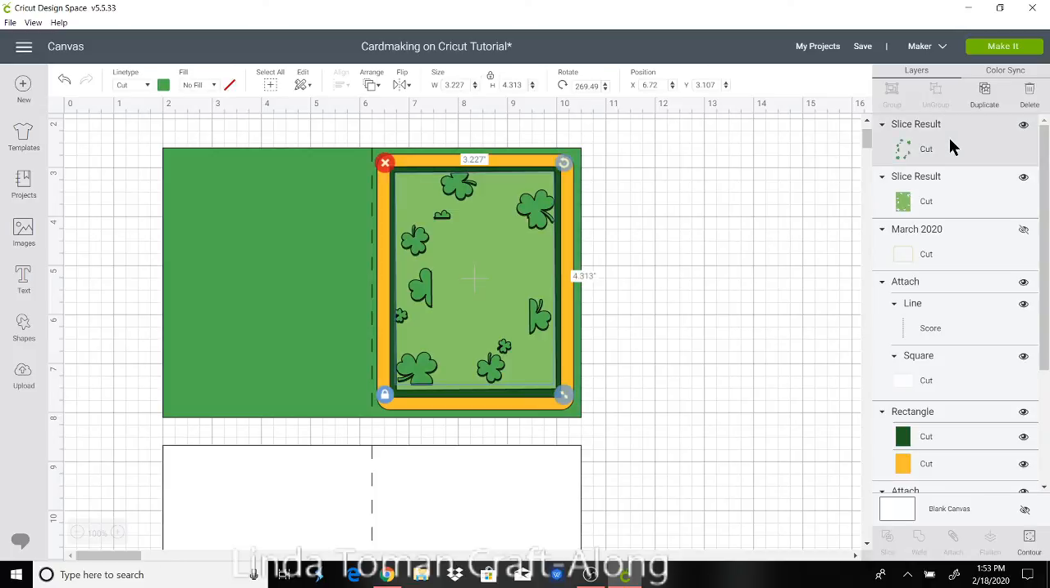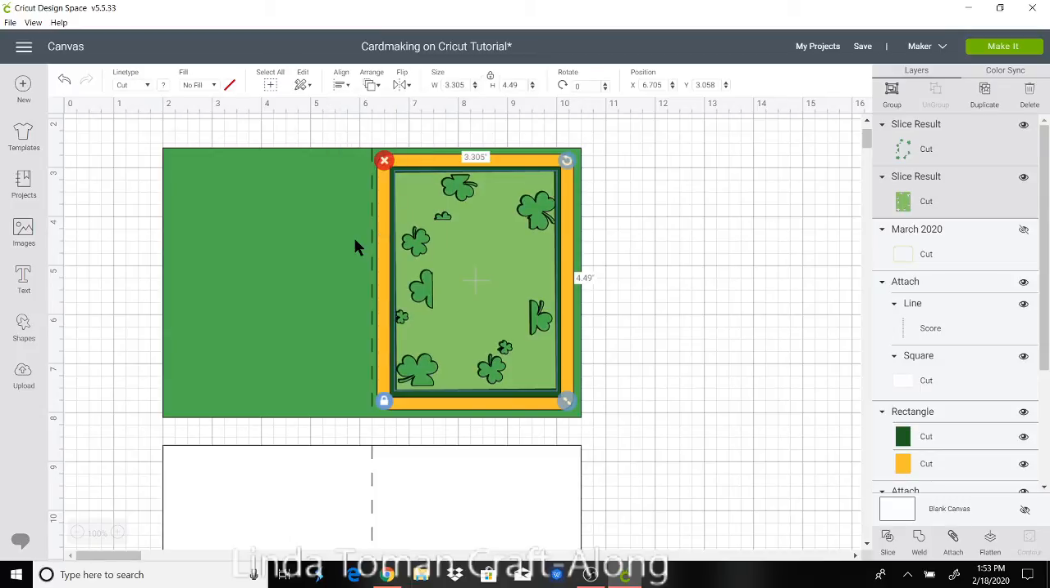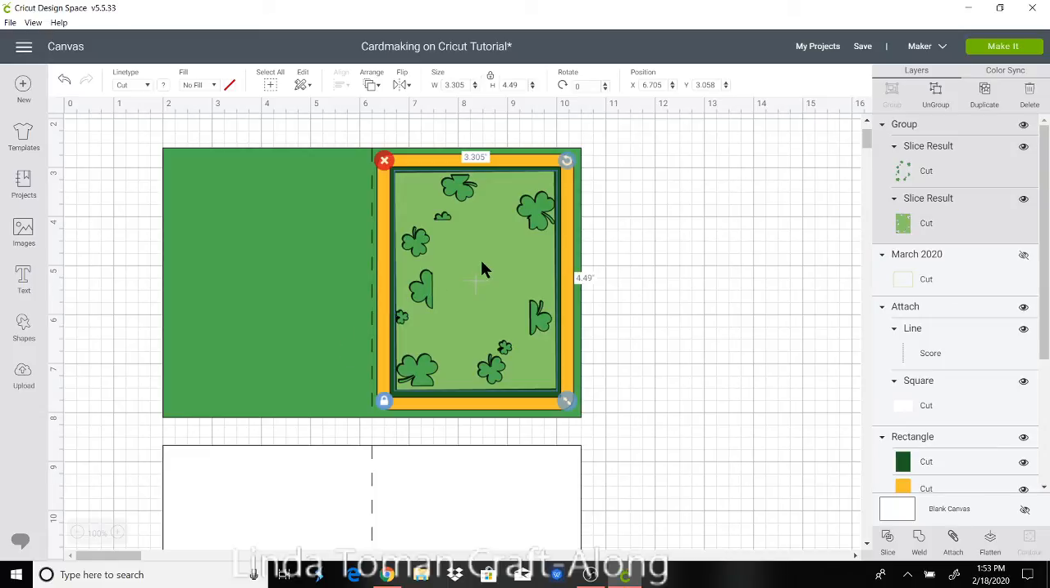Click on it. Shift click on it. Align it. Center to itself. There we go. And then group them. Alright, so far this is what we got going on, y'all.